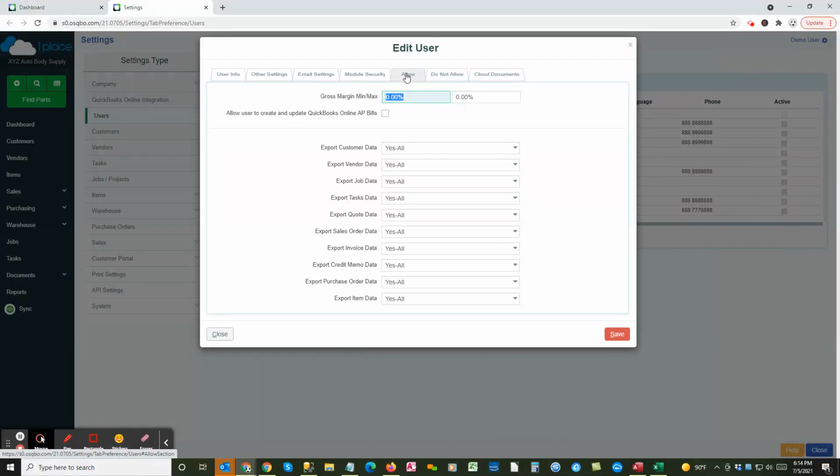Allow. If you leave them at 0, they can sell parts or discount parts however they want. But if you want them to be within a certain gross margin, then you can set up a margin here as a minimum and a maximum. And that's a way of kind of controlling the price changes. Allow user to create and update QuickBooks Online accounts payable bills. Most users are not going to be given this option, but this is on the allow.